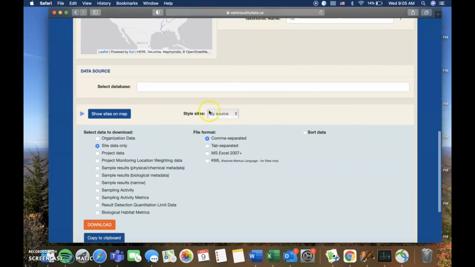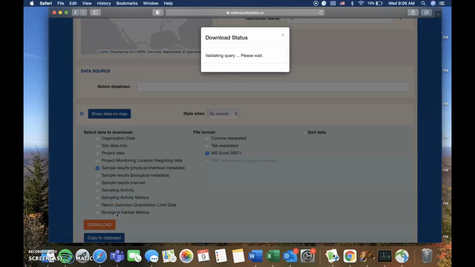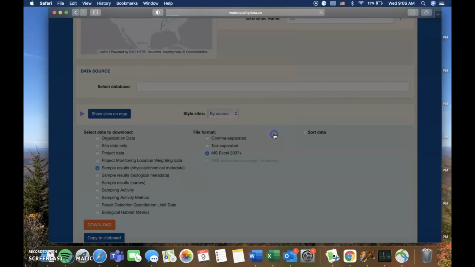Scrolling down, I'm going to choose sample results for physical and chemical data, as this will yield us our water hardness data. I'm also going to choose a file format of Microsoft Excel, as this will be most applicable to me. Now we can download the data and wait for the validating query. After some time, the query will be over and we will be able to continue to download our data.